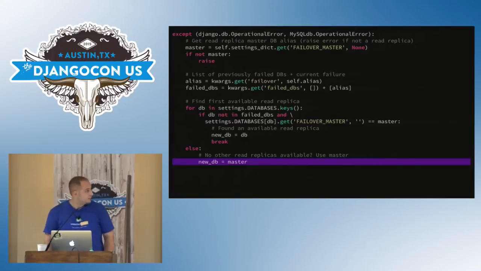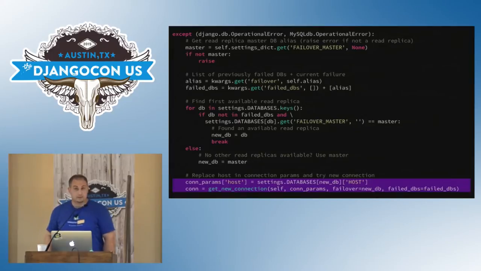In case you're not familiar with the else keyword, this means I didn't hit a break on the for loop. And we're all set. We've got a new database to use, so we'll just override the host in the connection parameters, and we can get a new connection. I should note that you may also need to replace the port, username, password, et cetera, in case your different database hosts have different values for those.